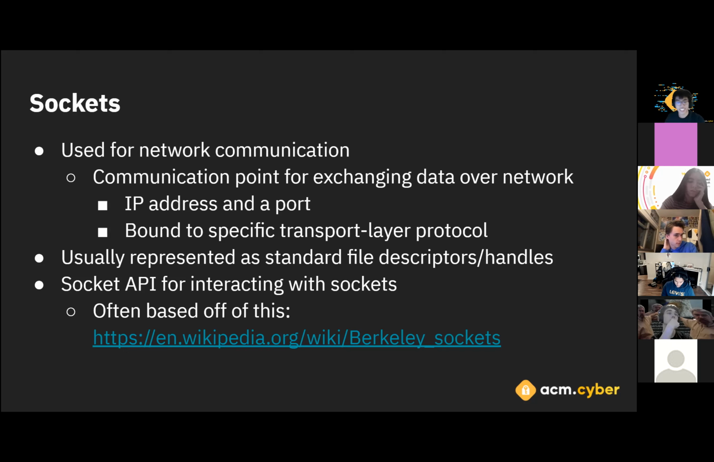Going back to our Linux examples, sockets also act similarly to file descriptors, where you just call a write to the file descriptor and it sends it across the network. And a lot of APIs are like this, as you can see if you look into the resource on the slide.